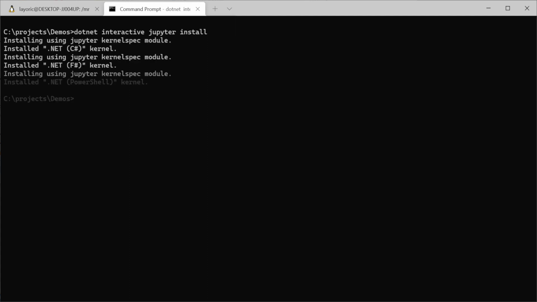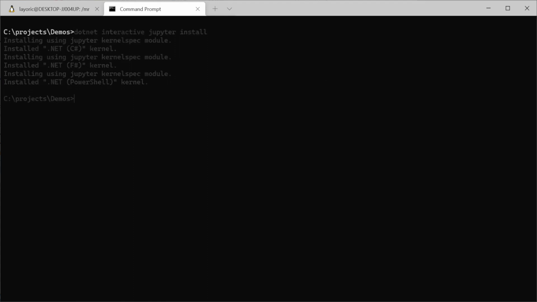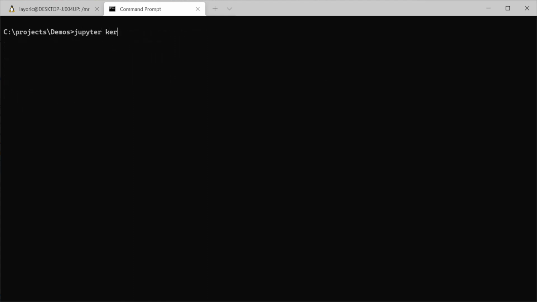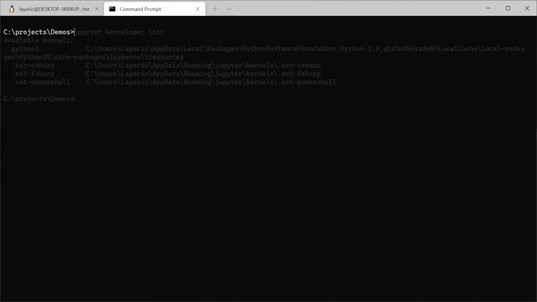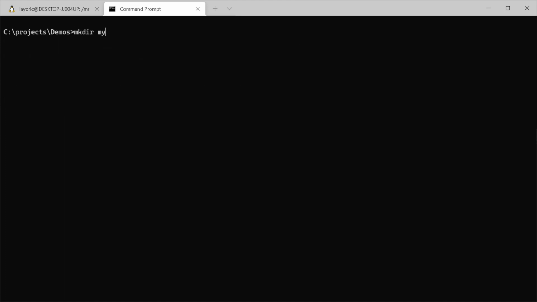Once this command has finished, we will want to verify that the kernels are installed and ready to use using the command jupyter kernelspec list. This should show your default Python kernel as well as 3 new .NET kernels: .NET C#, .NET F#, and .NET PowerShell. Now that our Jupyter environment is set up, let's jump into JupyterLab.